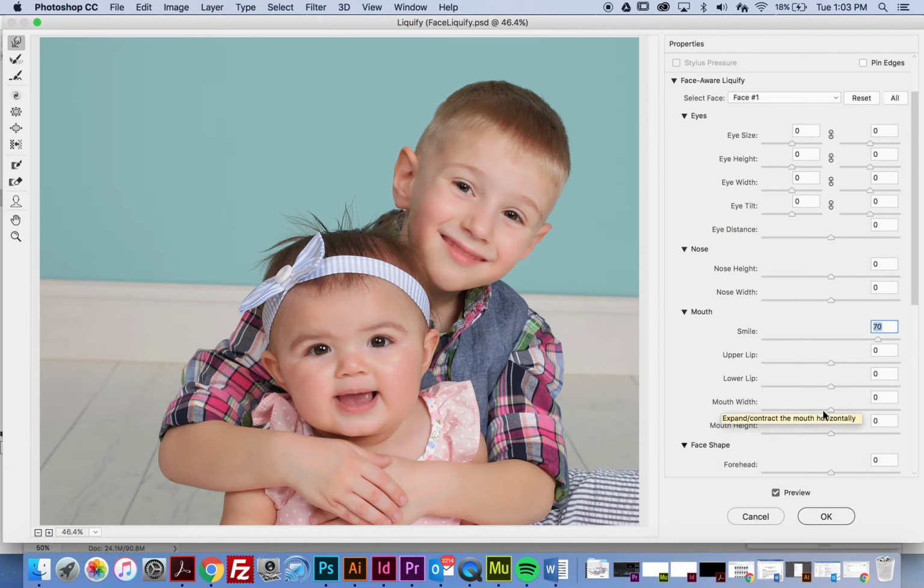So I'm going to scroll down, and I'm going to make the width of the mouth a little bit bigger, but the height of the mouth smaller. So it looks more like an actual smile. Notice that I can't go any further. I can't get it to close any more.